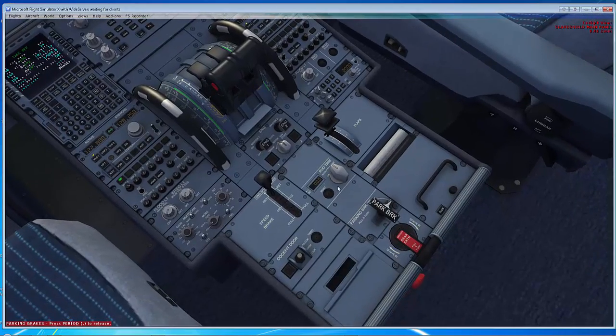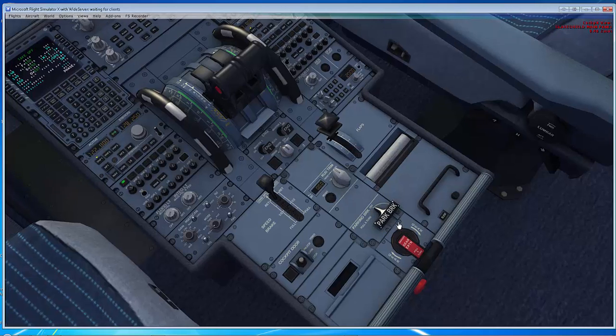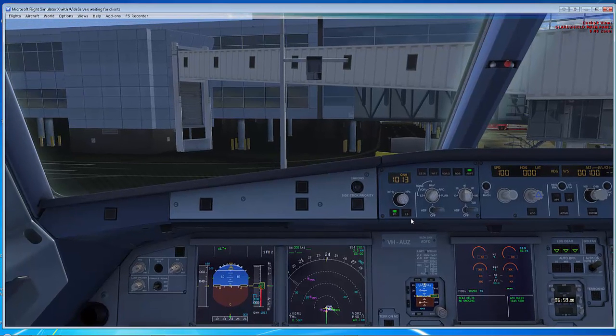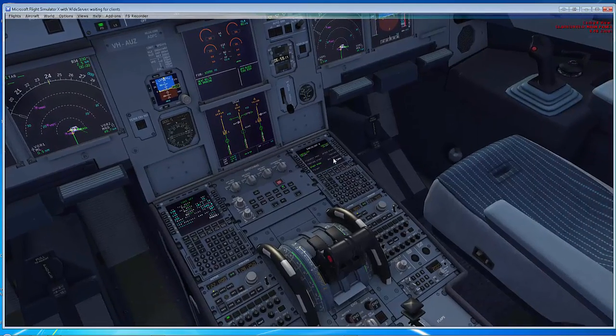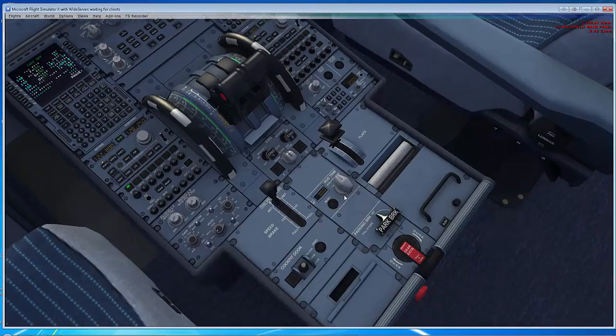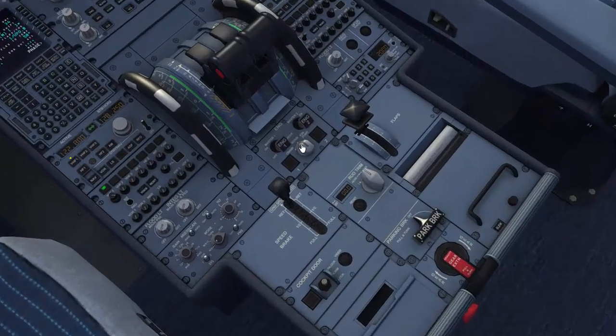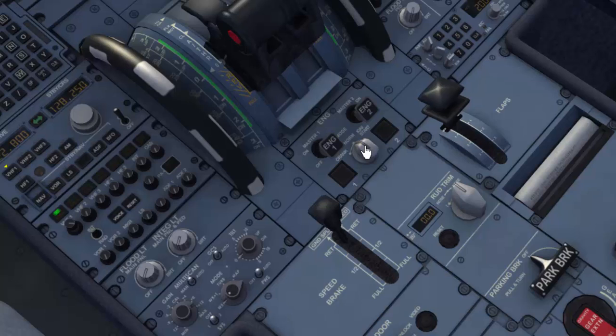Okay, so it's asked us to release the parking brake. Left click. Okay, so we're clear to start the engines. We'll come down here to this knob here in the center. We'll right click on it, and we'll switch it over to ignition start. Once we've done that, left click, engine 2.